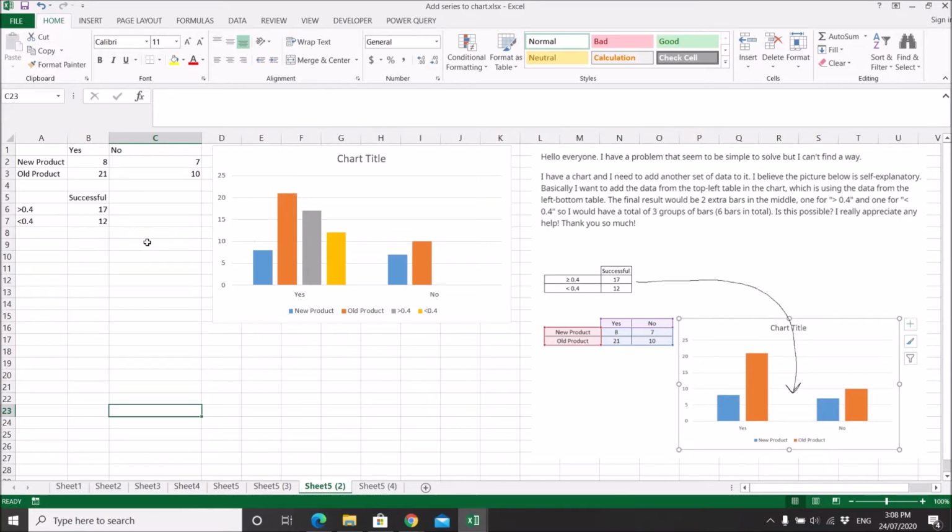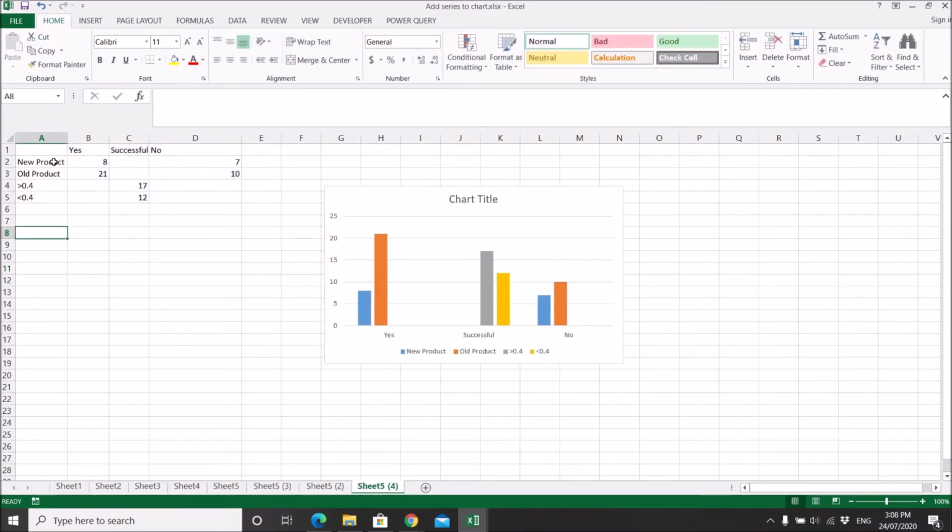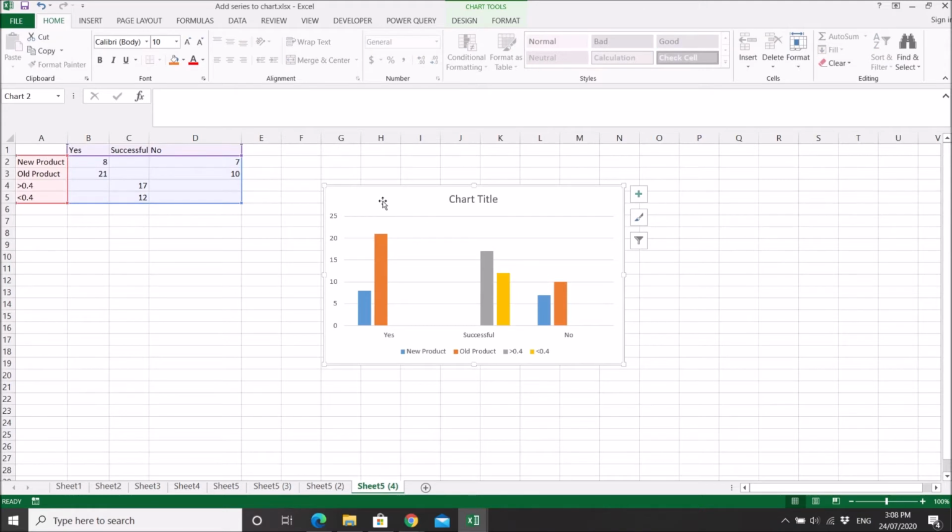So what you do is you combine the two tables, this table and this table together, right? So I've combined these two tables together, right? So you will get, you put an additional column, successful, and then you put the numbers for more than 0.4 and less than 0.4 under successful, right? Let me show you, let me start the chart again.